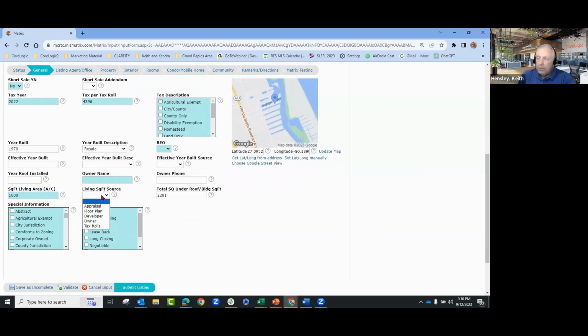As much as possible. Same thing with the owner's name here. Square feet. Source means where did you get that square feet? In this case, it came from the tax record, the tax rolls, because I auto-populated it. That's where that 1,600 comes from. I didn't type it in. Now, if I measured it myself, I don't know which one I would use here. But if it was an appraisal, I would say that. If it came off the floor plan, I'd say that. Developer, maybe a new construction, I'd say that, and so forth. But I think tax rolls would probably be the most common one there.